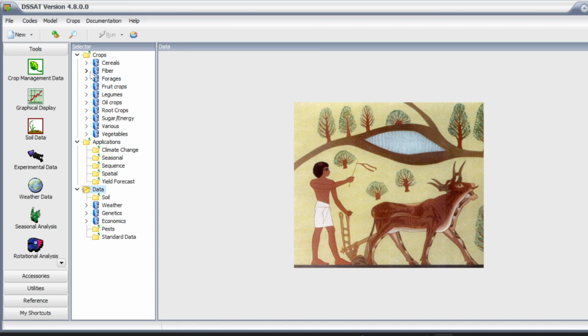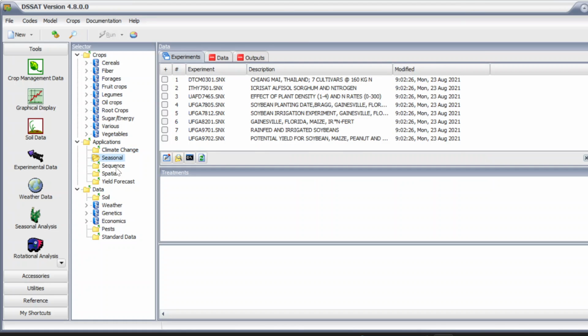So let's start with DSSAT. Open DSSAT, and now you will see the different crops, their applications, climate change, seasonal. In the seasonal, you can run your experiment for more than 1 year, 10 years, to see how your crop growth, yield, and different parameters are going to change according to the climatic conditions.